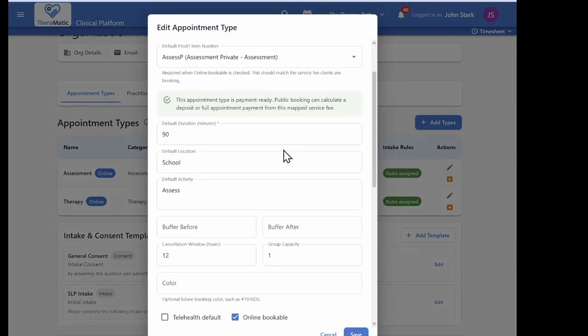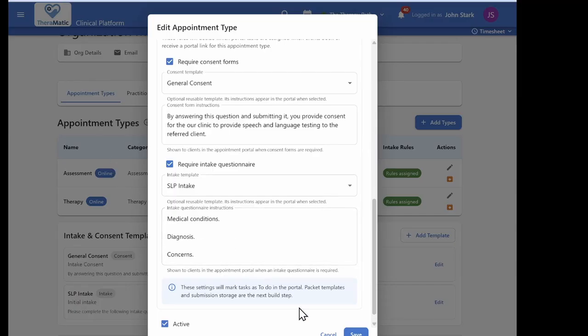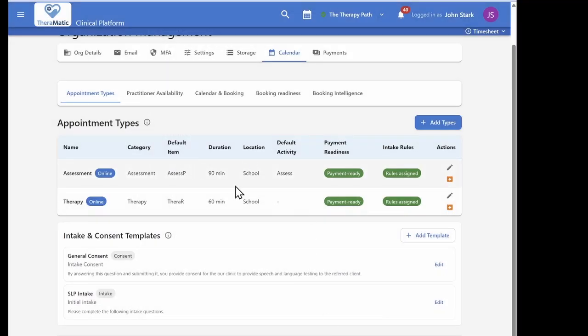So by clicking in here, you can then say which consent forms are required for each of those. Perhaps you might not necessarily need the consent forms for both for each service, so it's customizable for each one. These are the appointment types that will appear in the drop-down in the online booking that clients are going to select to create those appointments.